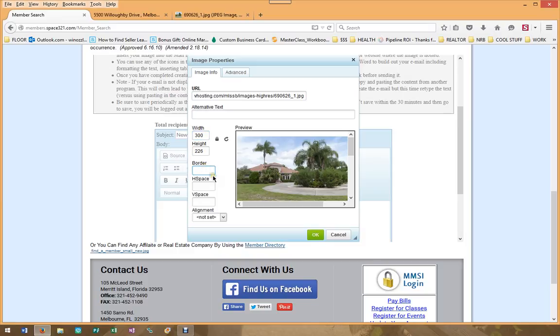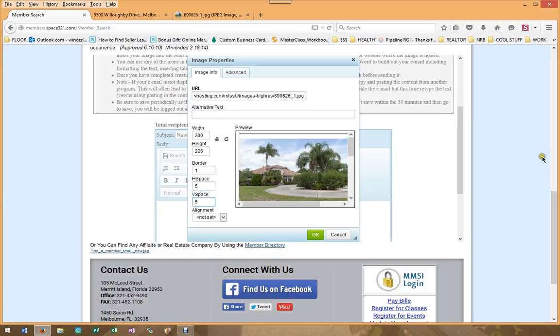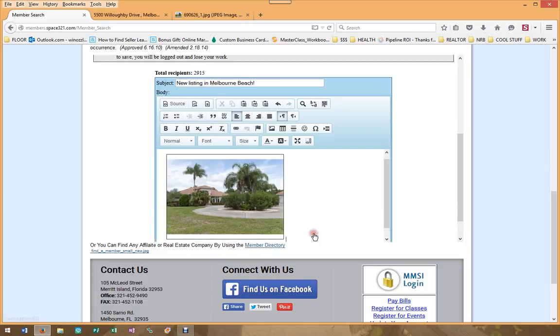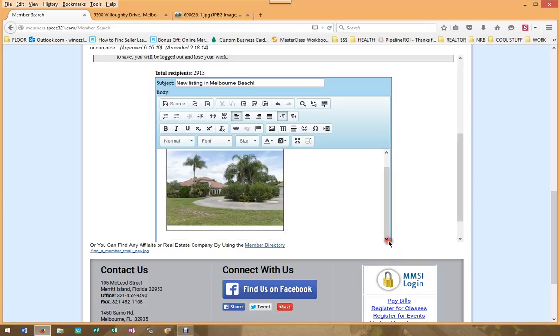Now I'd also suggest adding, like if you wanted to add a border to the photo, feel free to do so. Obviously the higher the number, the thicker the border. We'll keep it at 1. And then also put in a vertical and a horizontal space. This will put in a little white space around the image so you can wrap text around it and it just looks a little cleaner. I usually like to go with 5 on each side. Select OK, and you'll see that the image has been embedded in the email.